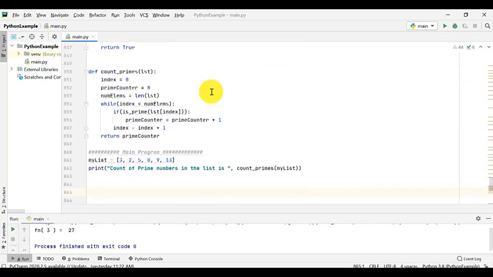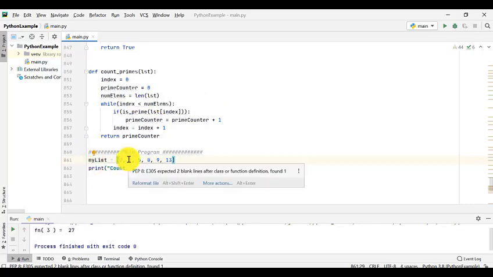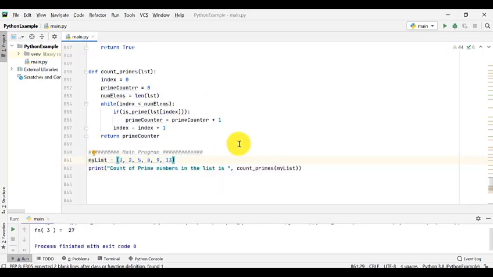We are given a list of some numbers, some integers are there, and a few of them are prime numbers. And what we are doing is simply calling a function count_primes and passing this list to it. Then we have this function count_primes.